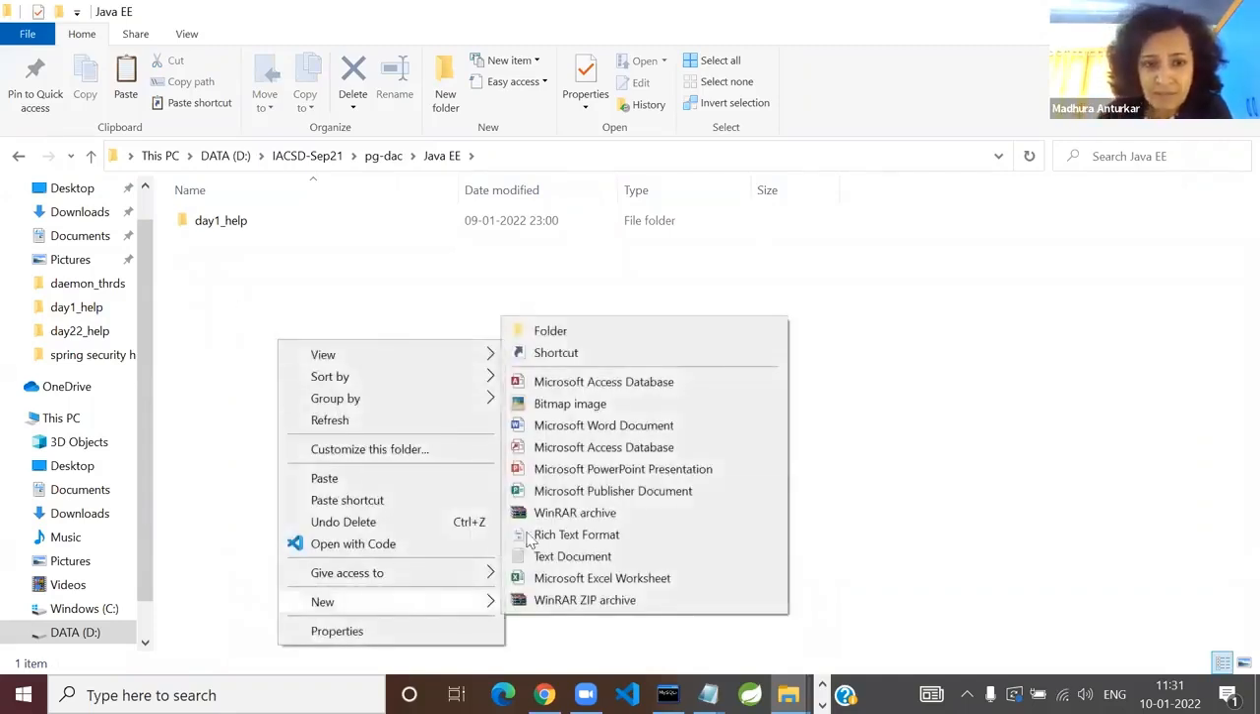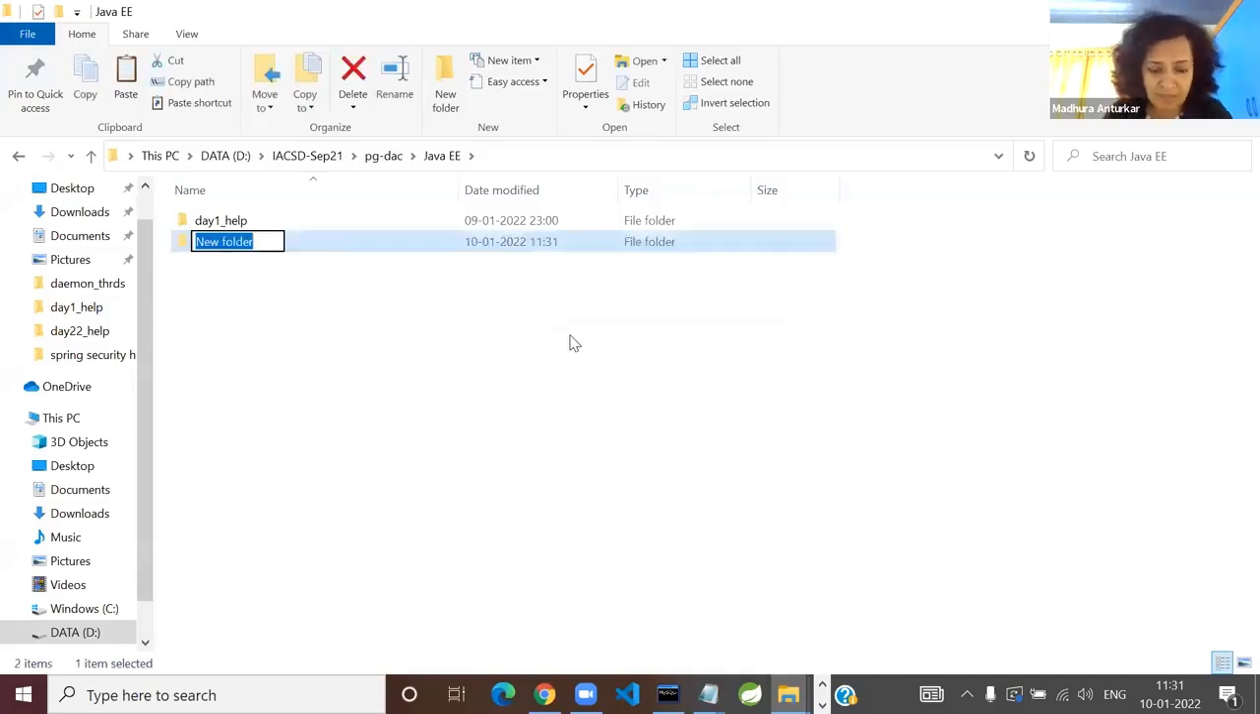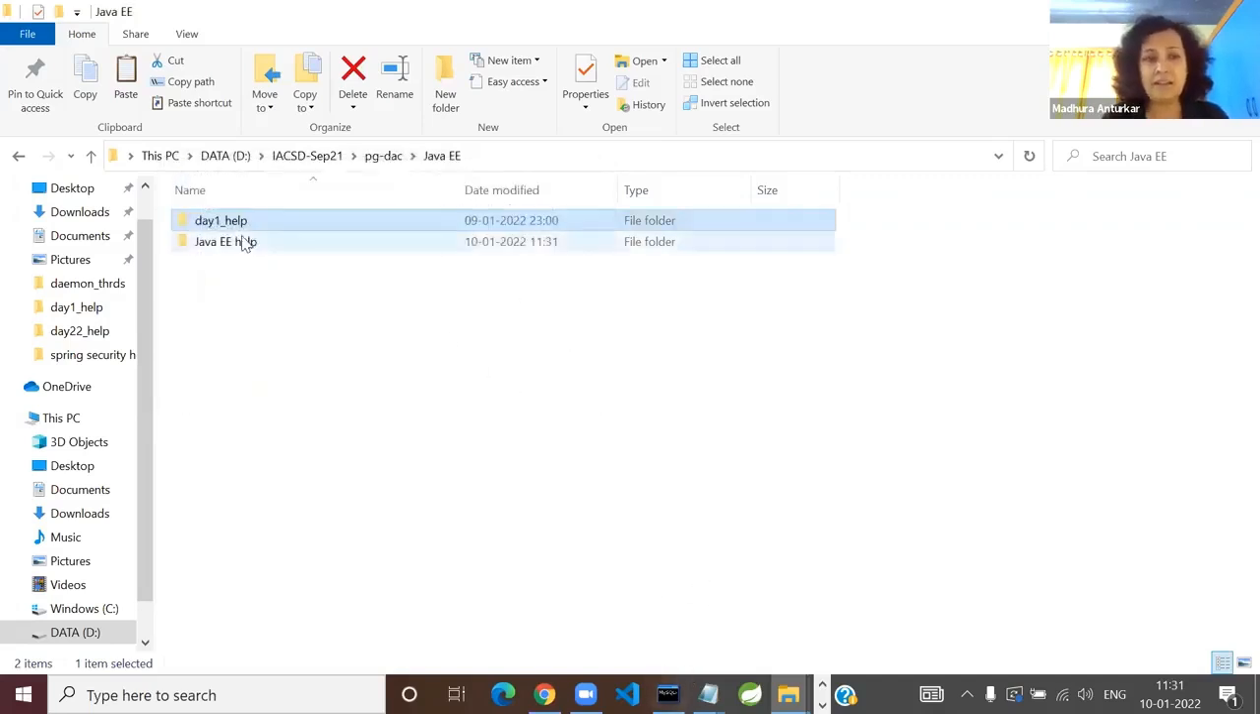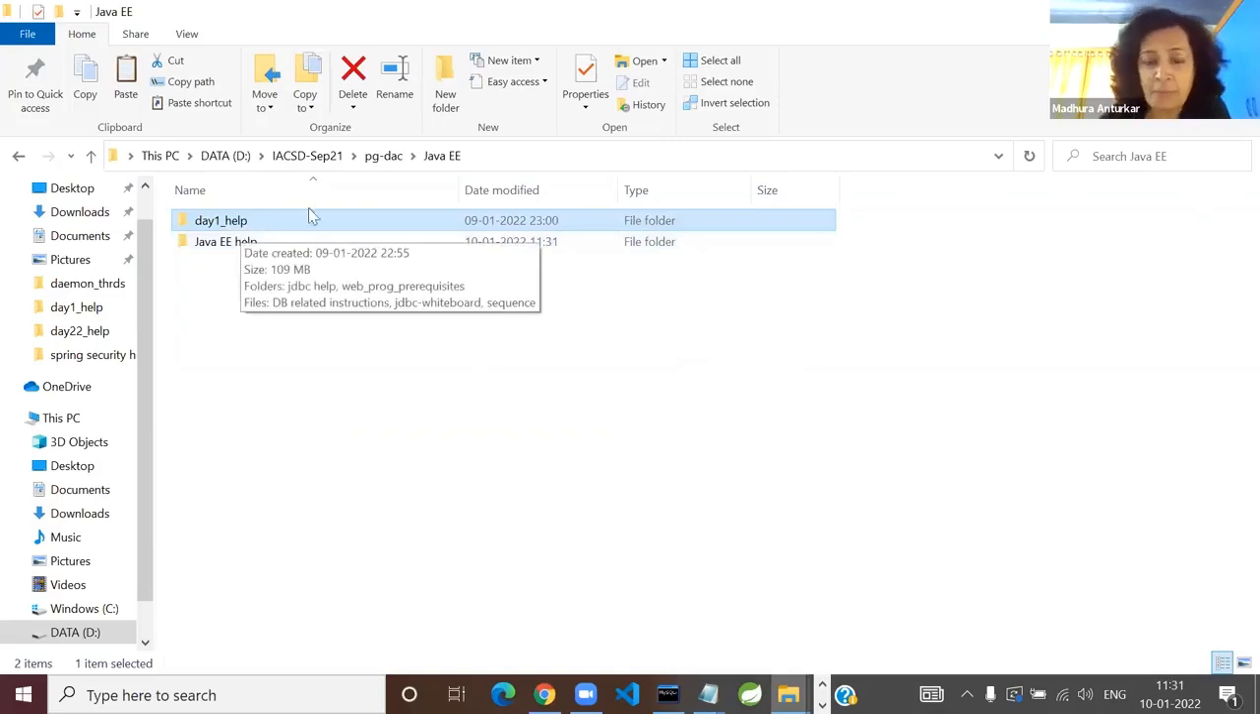And let me say here, I'll create another folder. Java EE help. You don't worry about this. This is my organization of the folders. Oh, it's not open currently. Anyway, let this be. So you maintain that properly.